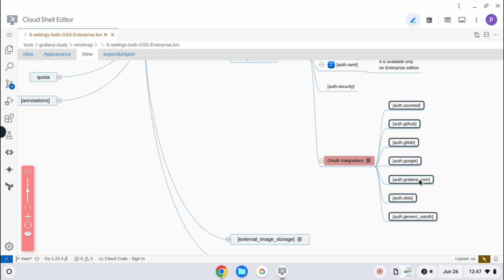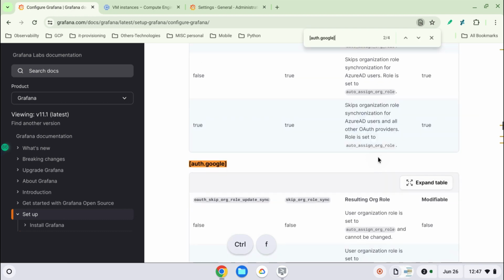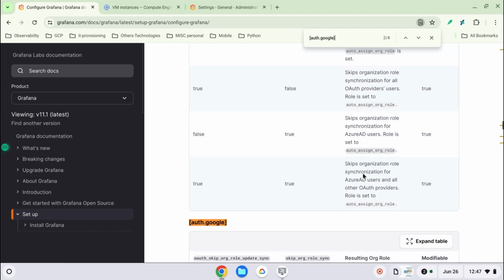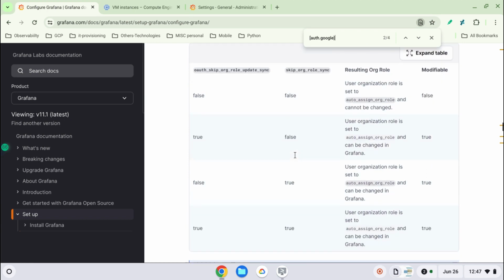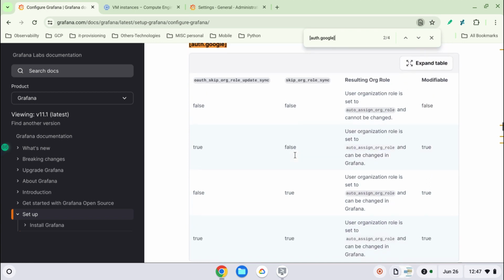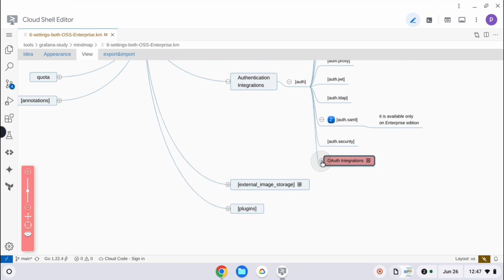value pairs. If you want to see all the configuration options, you can check here. So these are the configuration options available. These are the configurations available for Google OAuth specific. Similarly, it is supported as SAML. It is available only in the enterprise.